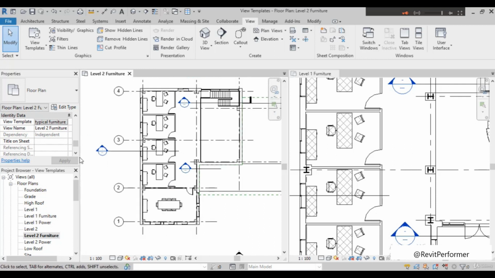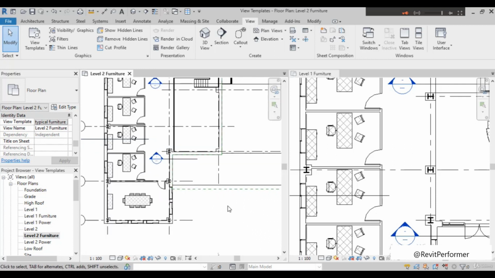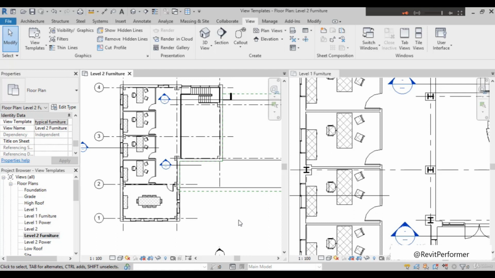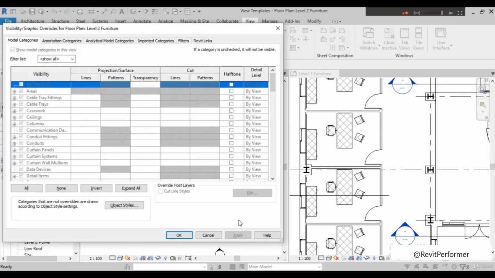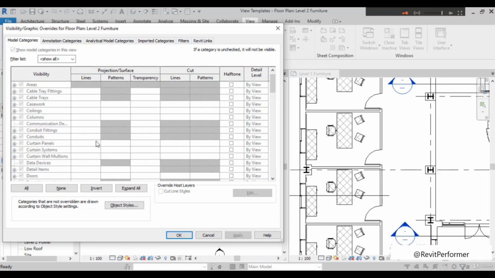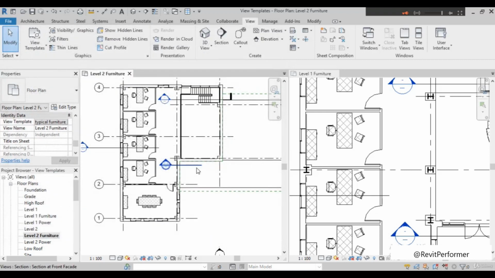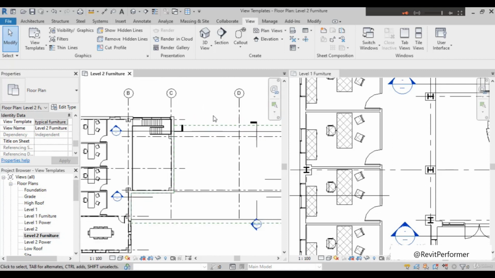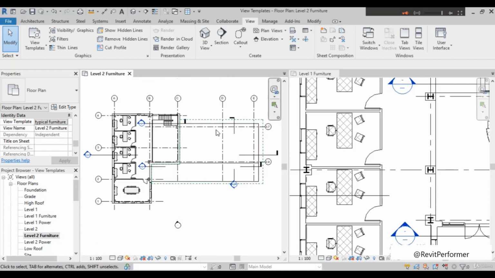Here is one more thing that is very important. Now when I go to visibility graphics, VG, you can see I am not able to change anything in this current view, because of the template I applied in the last lectures. Revit did not allow me to make any changes in this current view. This is the drawback: you can't change it. But Revit gives another alternate way of doing that. You can see this checkbox here.